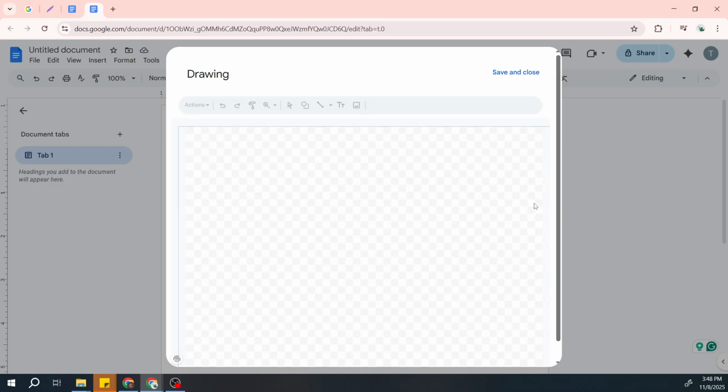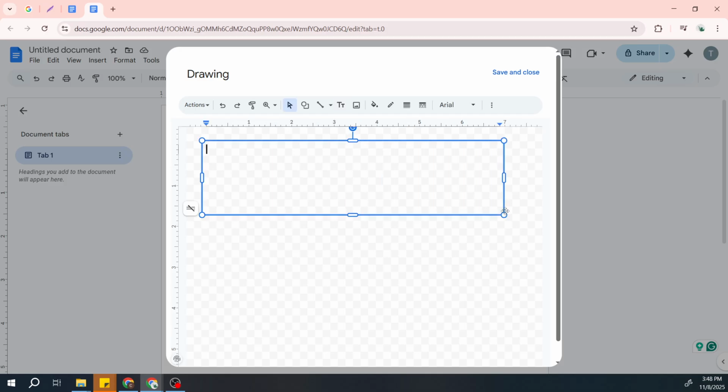In the drawing canvas, direct your attention to the toolbar and locate the text box icon, which looks like a T sitting inside a square. Clicking this will activate the text box tool. To create your text box, click and drag your cursor across the canvas. This draws out the boundaries of your text box. Adjust the size according to how much information you plan to input.